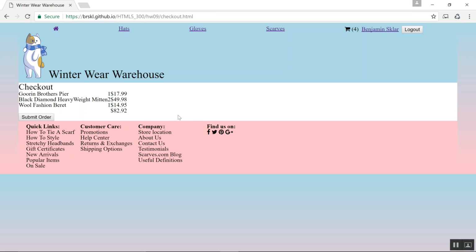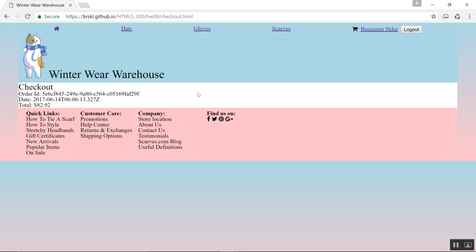Again, this needs more styling, but we can see we have one pair of Gordon Brothers, two pairs of black diamond mittens, and one wool fashion beret. We submit the order, and we see that once it's been submitted, we have a new order ID that's been submitted at this date and time for a total of $82.92. Again, more detail can be added here.